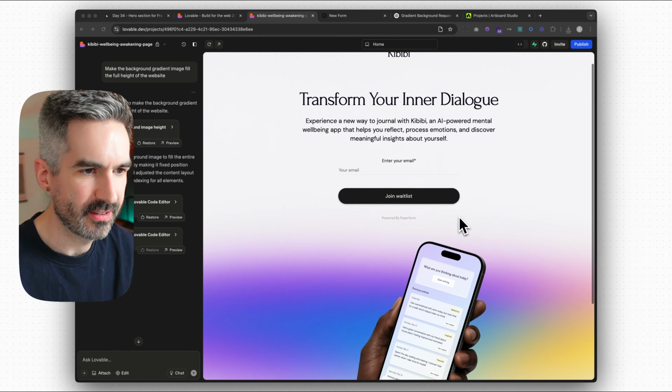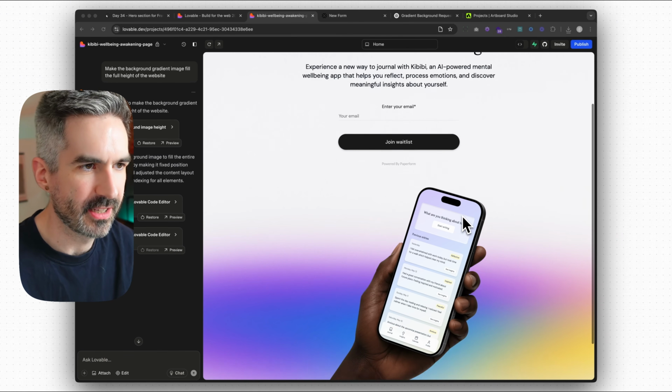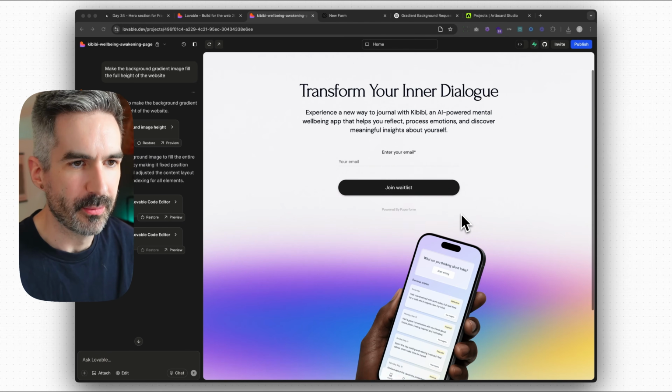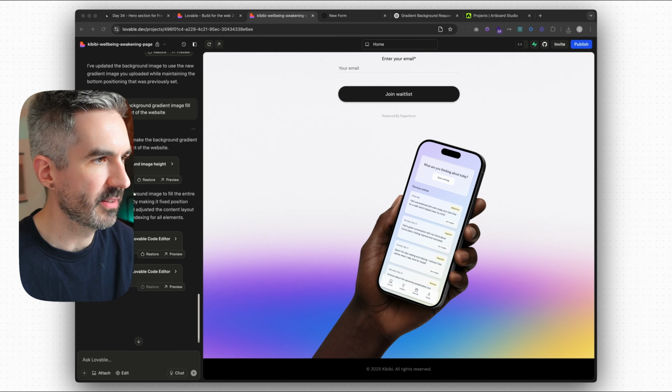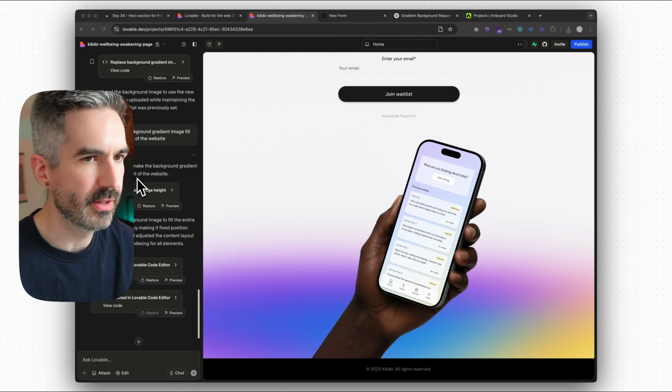So now I've got this background gradient looking great. It is 100% viewport height and it is fixed here. So this was just basically asking Lovable to do that to the background.